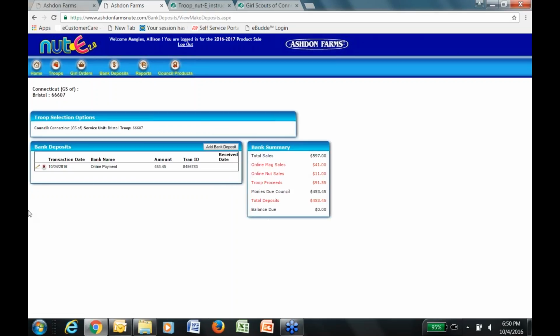Now, we're going to see here that everything is listed here. Okay, so we made our payment on October 4th. We made it online in this amount. This is our ID number. We deposited this, and now the balance due is $0. The goal is that everyone has a $0 balance at the end of the program. So that is one of the last steps that you're going to take, just recording that payment.